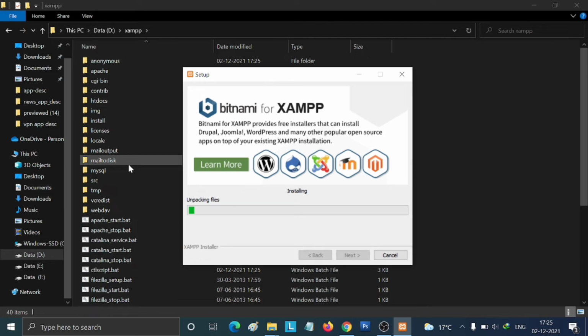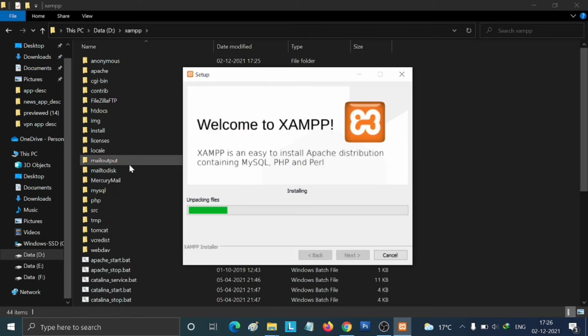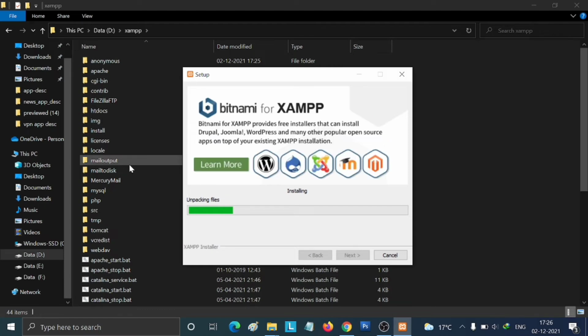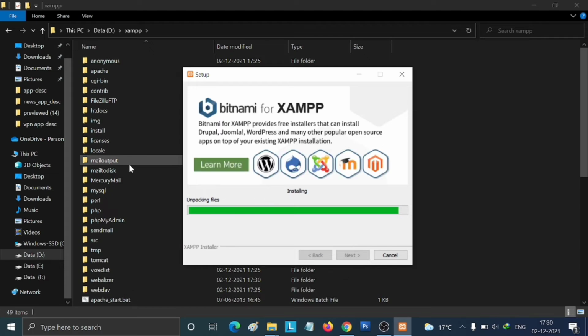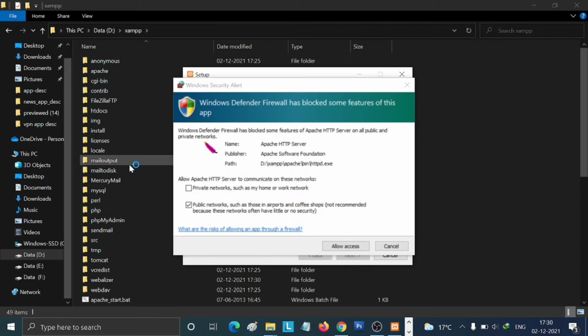It depends on your internet, and I wait some seconds. This is the installation of XAMPP server, and on the XAMPP page there is all this information. You can see this, and the firewall blocked features. You just need to allow access. Click on allow access here. If you get this pop-up message, then allow access.